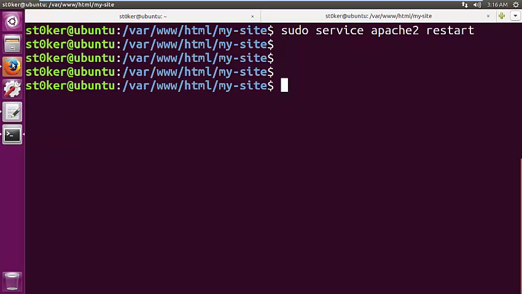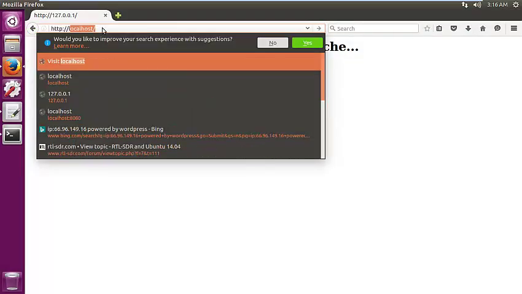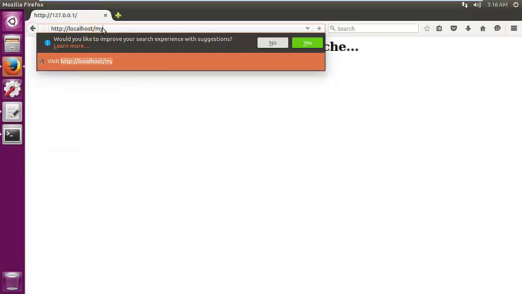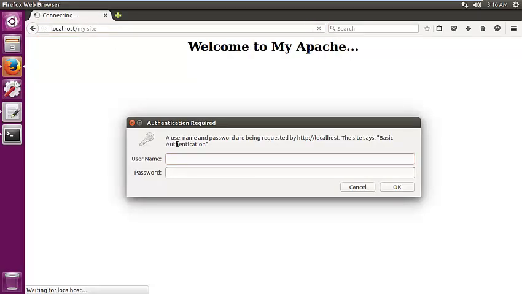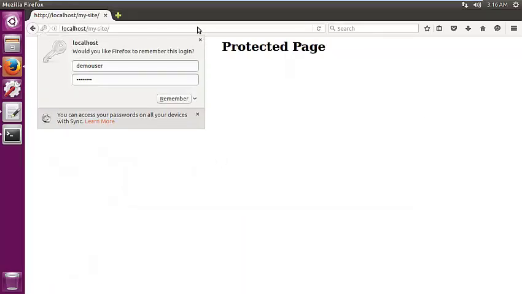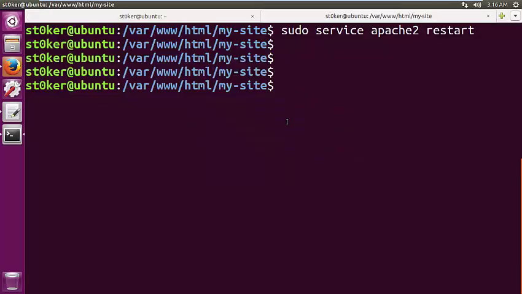Now if we hover to our browser and go to localhost/mysite, there is authentication required, you guys can see here. And if I give the demo user and demo password, then I am redirected to my protected page. So this is how you guys can set your own HTTP basic authentication using your Apache web server.